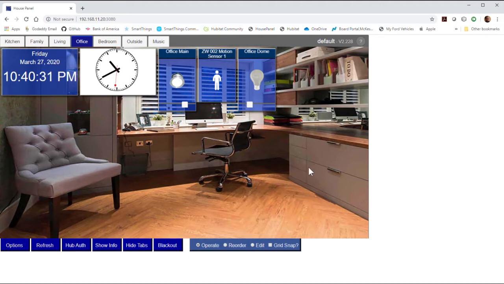Now I'm going to turn it on, but through my voice command. Alexa, turn on Office Dome. Office Echo Dot doesn't support that. Alexa, turn on Office Dome. There you go. So it turned it on and it showed up on the panel.